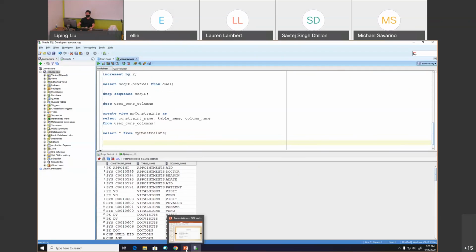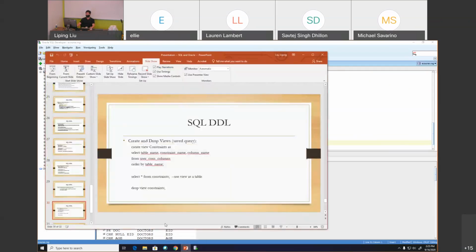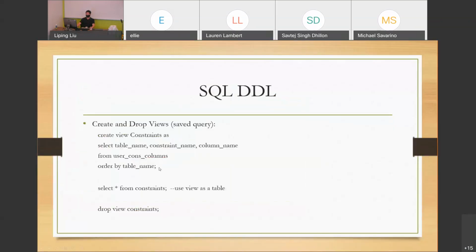Any questions? Anybody from online? Okay, so let me go to the next slide. If you want to delete a view, delete the saved query, just say drop view. Okay.